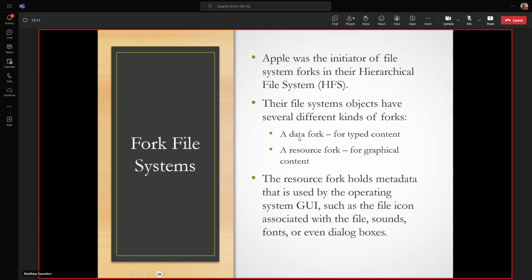And so, they would put typed content for, say, a document into the main data fork, and then the other forks would have whatever extra information like fonts that you're using, things like that, right? Graphical content, all that kind of stuff. So the resource fork holds the metadata that's used by the operating system GUI, such as the file icon associated with the file, sounds, fonts, and boxes. This is all HFS and Mac.